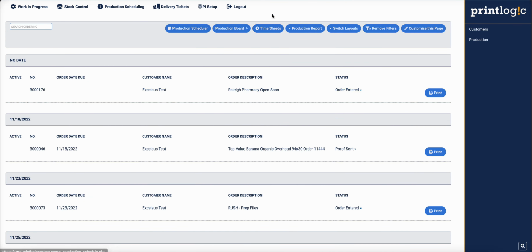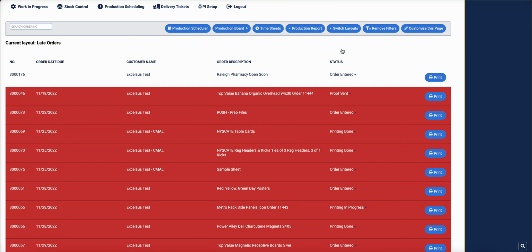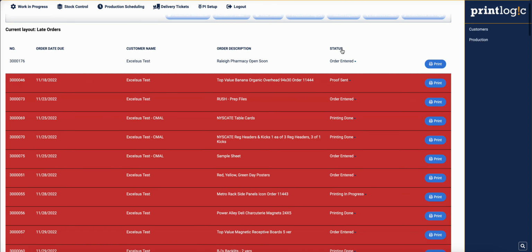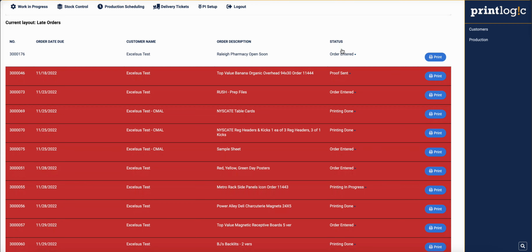Up at the top, you got these blue menu buttons here. If you go to switch layouts, these are custom built layouts that we did for ourselves. So all orders be the same as this front page. Late orders, if there's any jobs that haven't shipped on time, and if they're late, they're going to be highlighted in red.